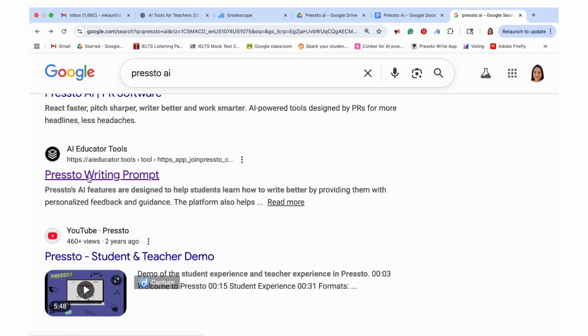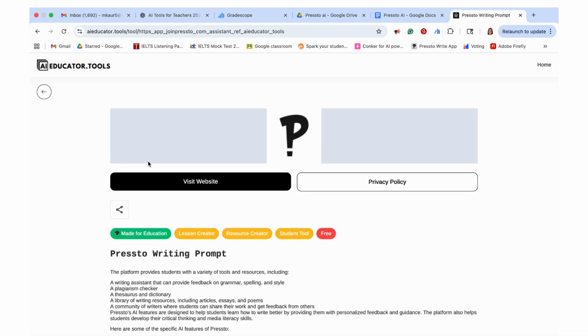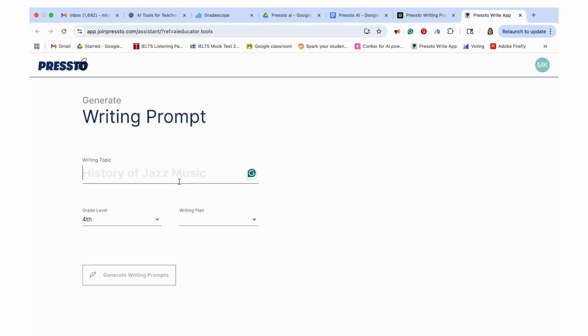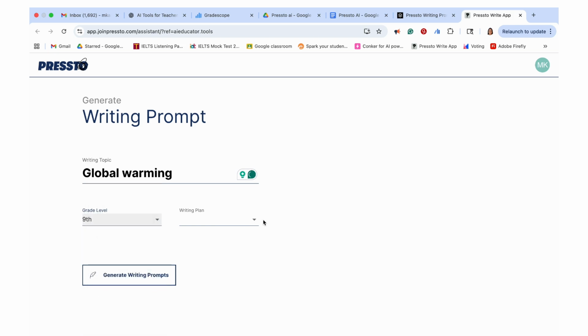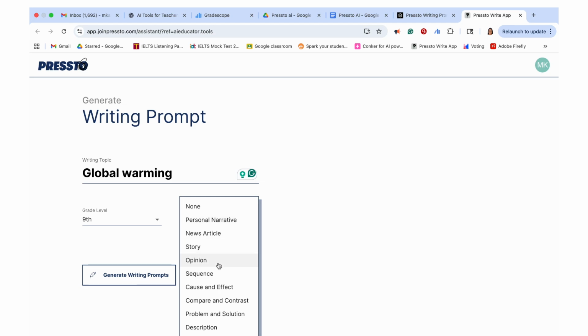First of all, go to Google and try Presto writing prompt. Go to the website and it will look like this. It will ask you the writing topic, grade level and the writing plan. For the writing topic, I'm going to write global warming. And for the grade, I'm going to stick to ninth grade. And for the writing plan, I'm going to go for cause and effect.